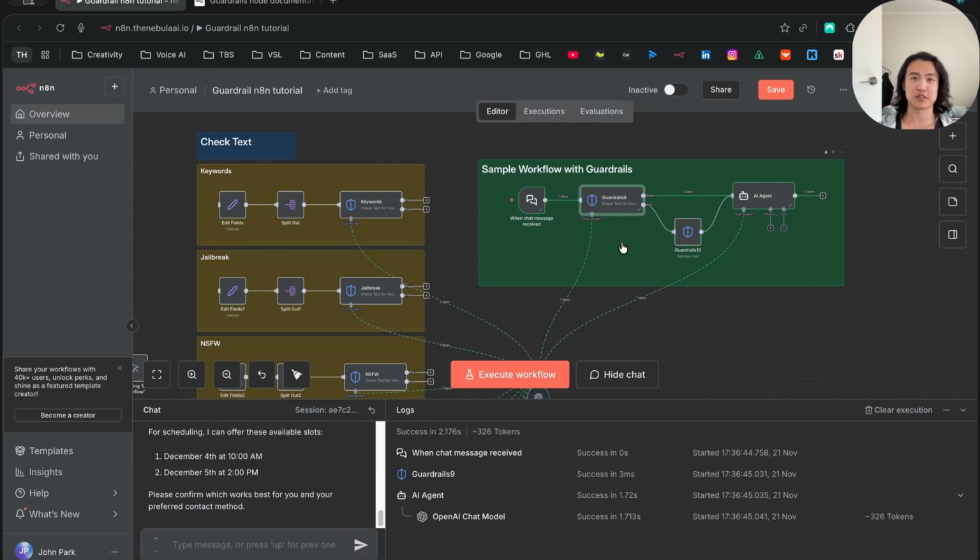So that was it for this video. I hope you found it useful, and I hope you now see the use case of Guardrails and how you can use it in your AI agent and automation workflows.